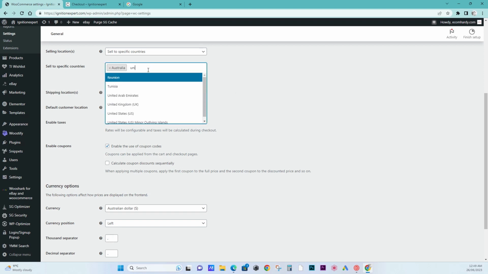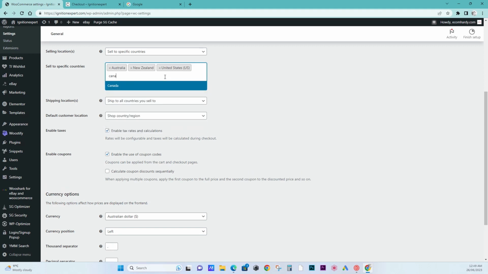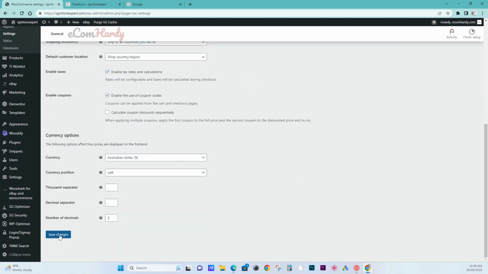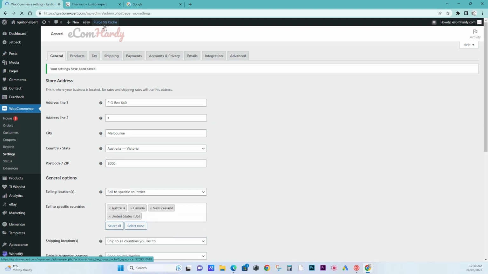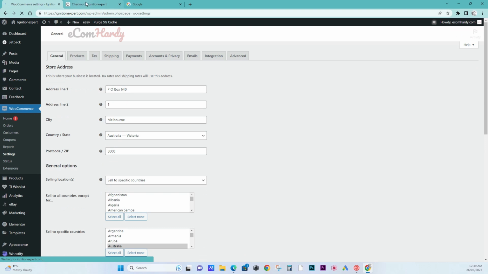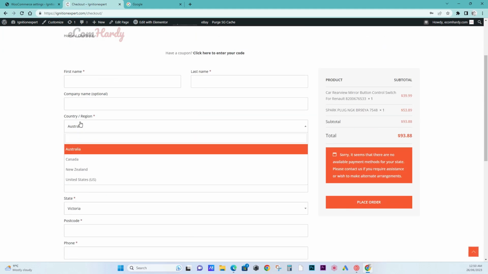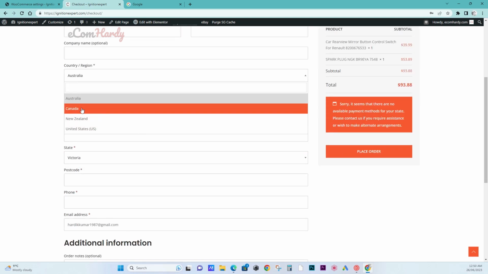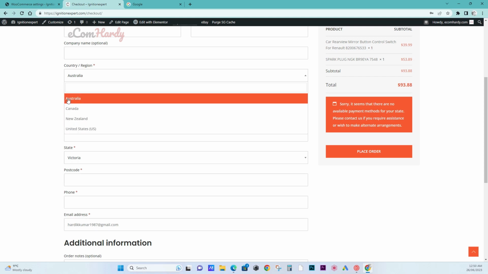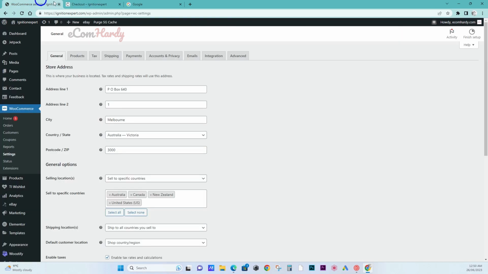And that way, let me show you the right example now. New Zealand, and maybe add Canada. Okay, and once after you select your countries, simply go down and save changes. Once you save the changes, make sure you purge the cache. Once you purge the cache, if you go and check out your website and add any particular item to the cart and go to the checkout page, if you select the country and region option, under the drop-down menu you can see all the countries you selected or added show up here. So that's how simple it is.